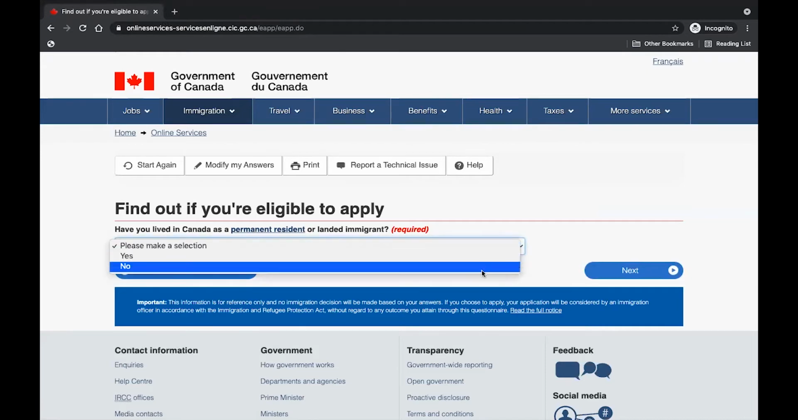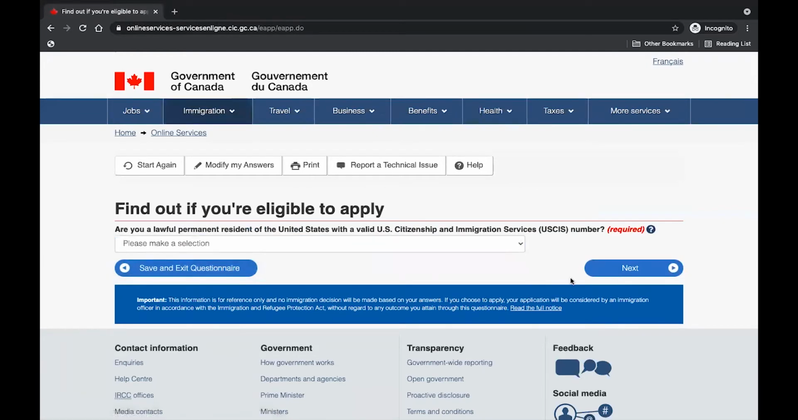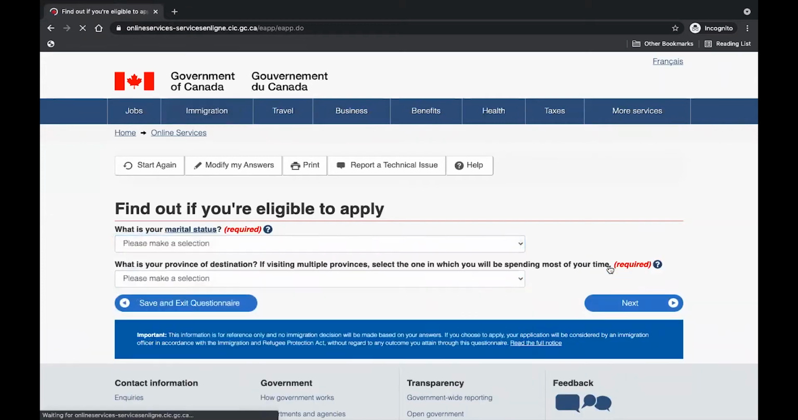I would say no. If you're applying to change from a work permit or from a study permit, I believe this might apply to you. So for this one, we choose no. Next. Are you a lawful permanent resident of the United States with valid US Citizenship and Immigration Services status? I would say no. If it's a yes for you, you choose that. What is your current immigration status in Canada? I would say visitor. Next.